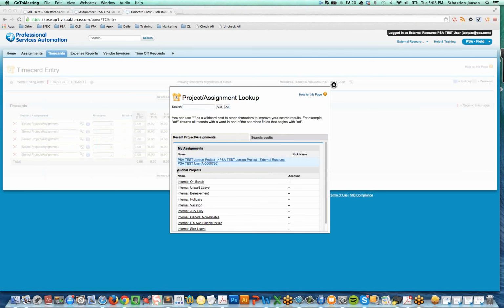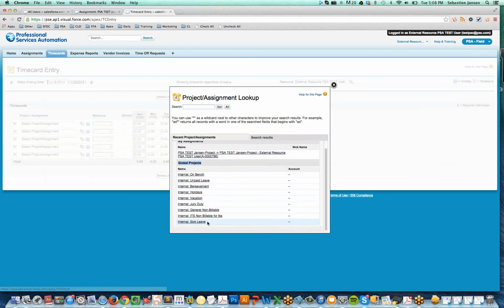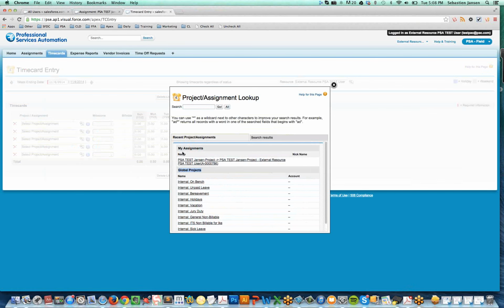And then below that I have this concept called global projects. These typically are internal projects. It means that I can have access to those projects without an assignment. Whereas if I look at my above assignment, I can only have access to this particular project if I have an assignment. So by design, typically for customer-facing projects, a resource can only have access to them if they have an assignment.